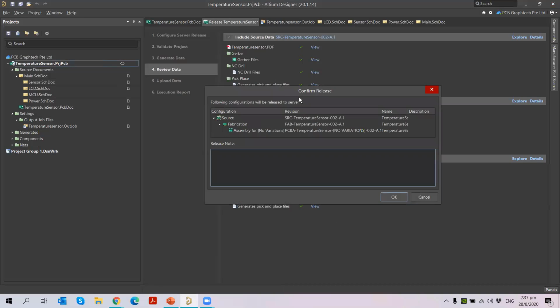Yeah, you see, once it is done, it shows review data. So the following configuration is released: the fabrication, assembly, source, all releasing. So I can just give the release note. I'm releasing to Altium 365, which I want to send to the manufacturer, something like that. You can type your own message, then click OK.